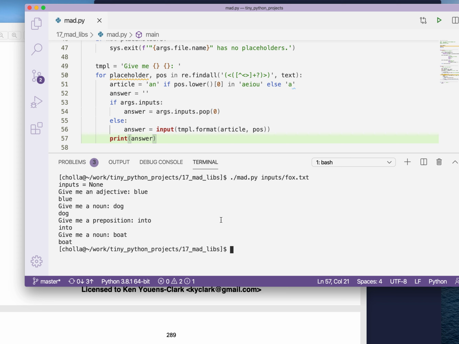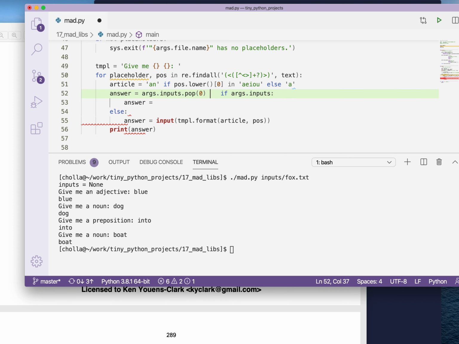And so what I'd like to show you is a shorter way to write this. This is a lot of code to handle this. Really what we want here is args.inputs.pop(0). So our answer is going to be equal to that if there are args.inputs.